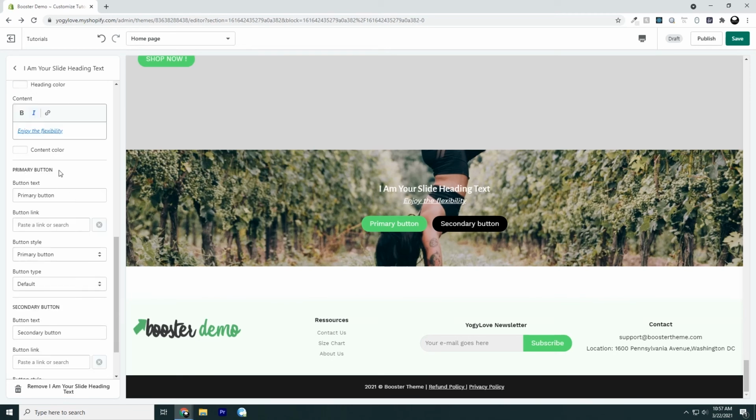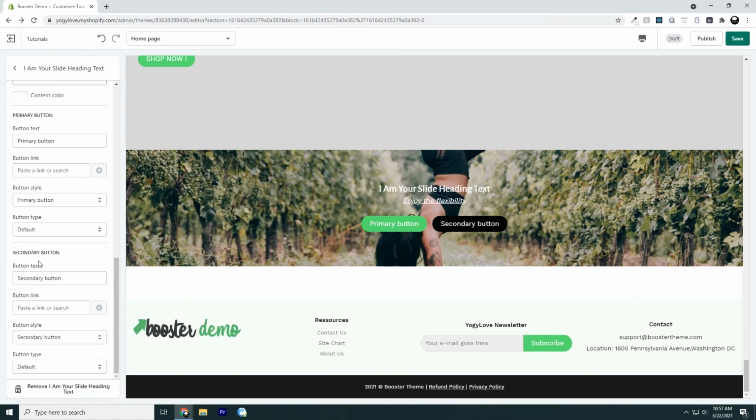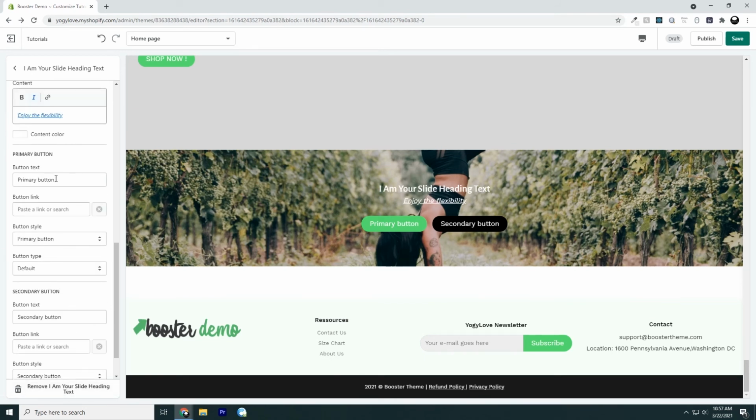We have our primary button, which is our first button. We actually have it marked primary here as a default. And we also below it have a secondary button, right? Same settings in both. We can choose to change the text. So I could say that I am button number 1.